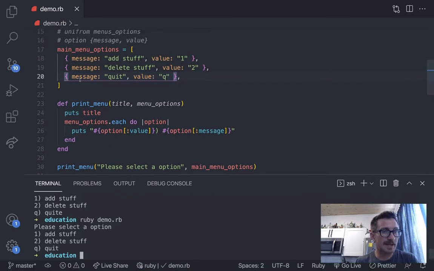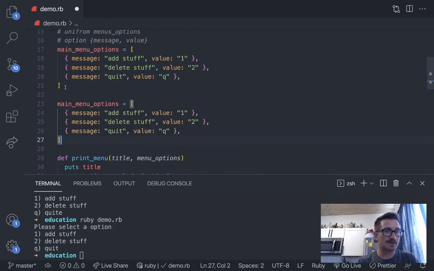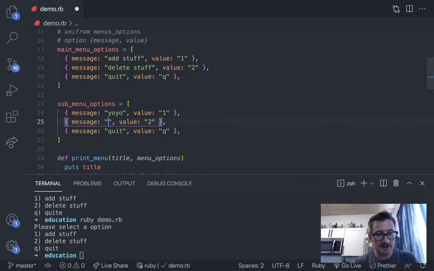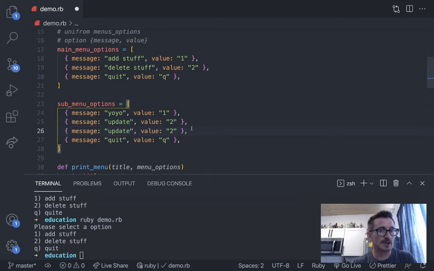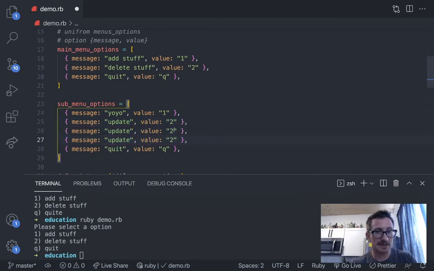But it's the exact same way I had it. But what I've done now is I've made this print menu. Now this can handle a different menu as well. So let's say we have a sub menu options. We can yo-yo, we can update. Maybe, and since we're doing an each loop, this can have many things. This could be like the value could be A, B, C, D. We could still have quit.